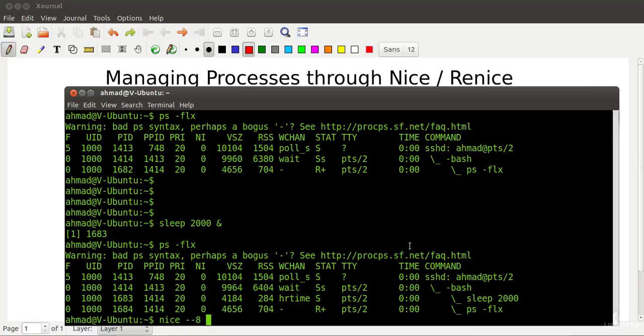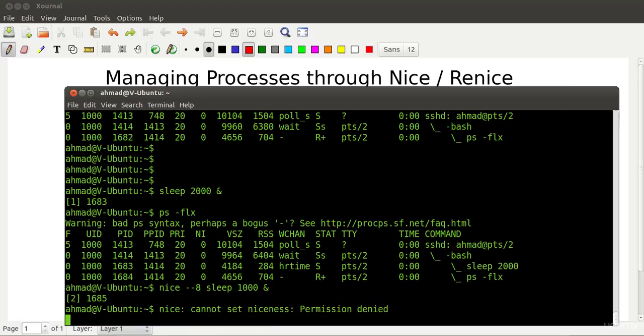put in the process name, and since I'm using nice, so that would mean that I want to start a new process. I can use Renice over here to change the priority or the nice value of this process, but let's just start a new process. So I put in sleep, and let's say 1000, and put it in background.